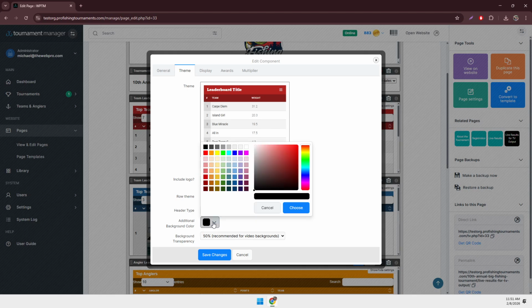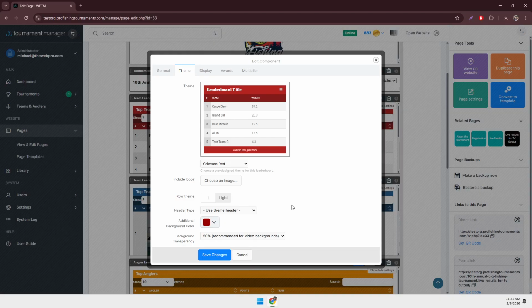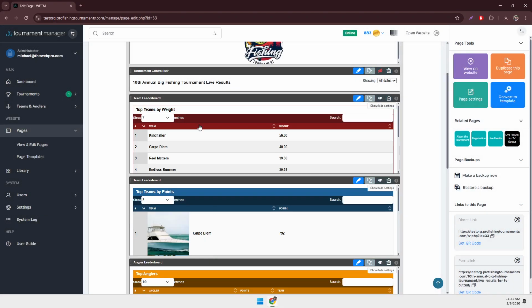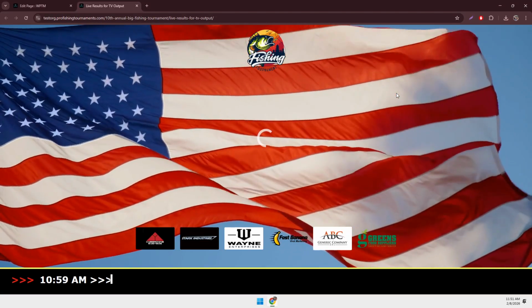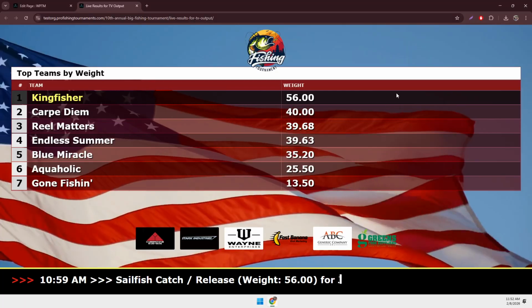And we actually could change this. So let's say I want to make it more to match the style of the leaderboard, kind of a crimson red. We can choose that. And while I'm here, I'm going to change the header. I like the white bar header instead of that red header. So we'll hit Save Changes. Let's take a look at what that looks like. Let's view this on website, and when that first leaderboard comes up, we'll see what it looks like. So that's pretty cool.